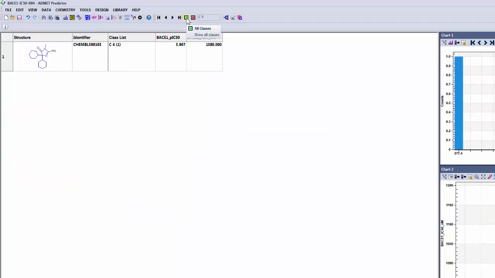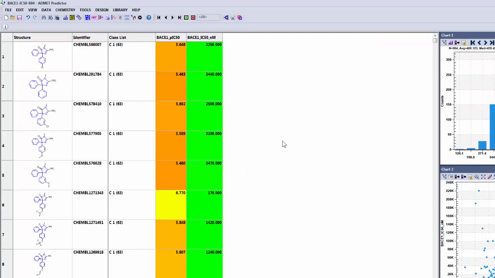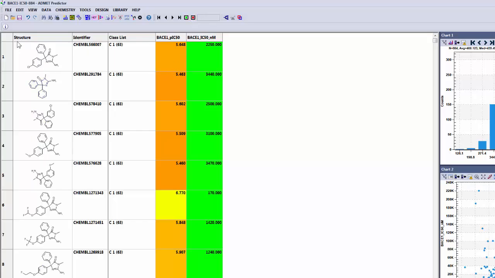Now if we want to see all the classes together, we can click the green button, so it shows the 884 compounds with the scaffold highlighted. We can also select the red button, and it'll just display all the compounds but won't highlight the scaffold. So this is essentially going back to the view before you generated the classes.